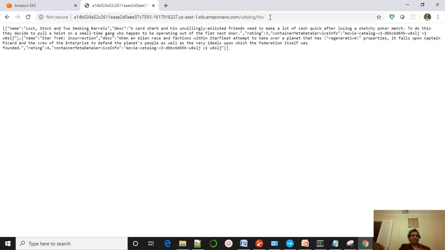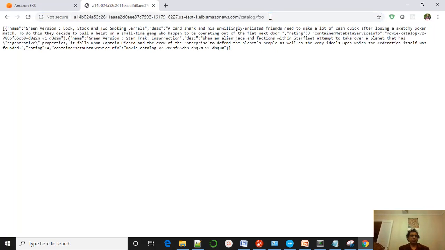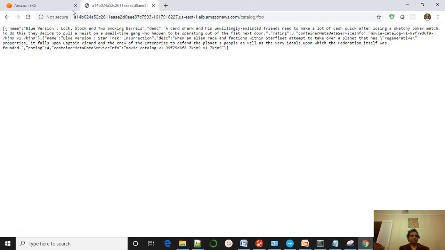So the name Lock Stock is the name of the movie, and sometimes you don't have any prefix, and sometimes you have a prefix called the green version, then Lock Stock, right? And sometimes again green version, right? Blue version. See, now the prefix is blue version. So we are seeing the three variations of it, right? So this is the magic of the canary deployment. So I'm going to switch into what is a canary deployment.